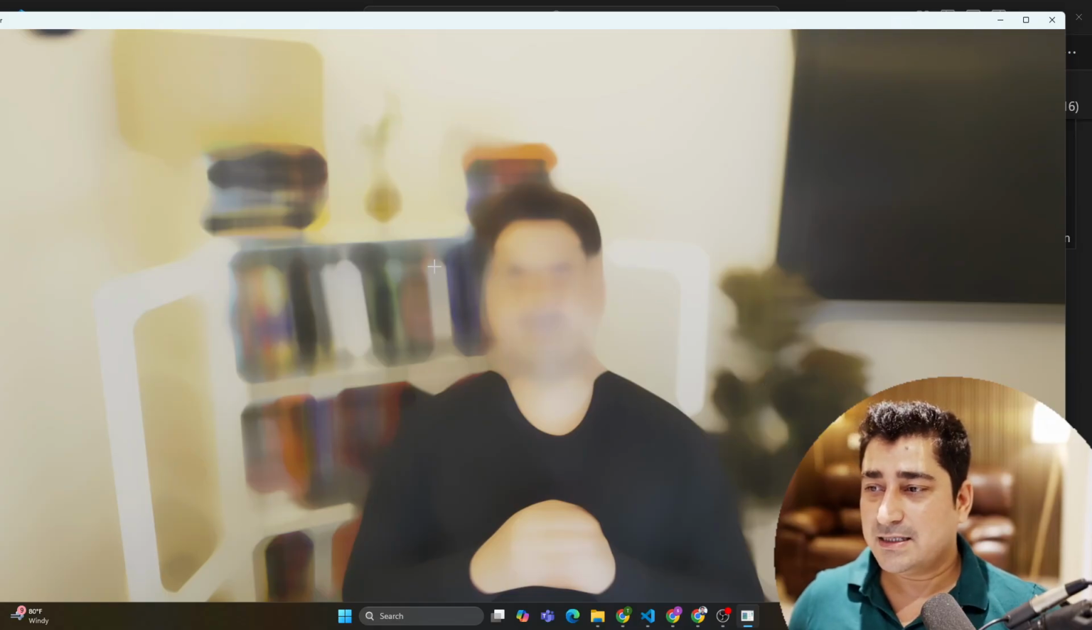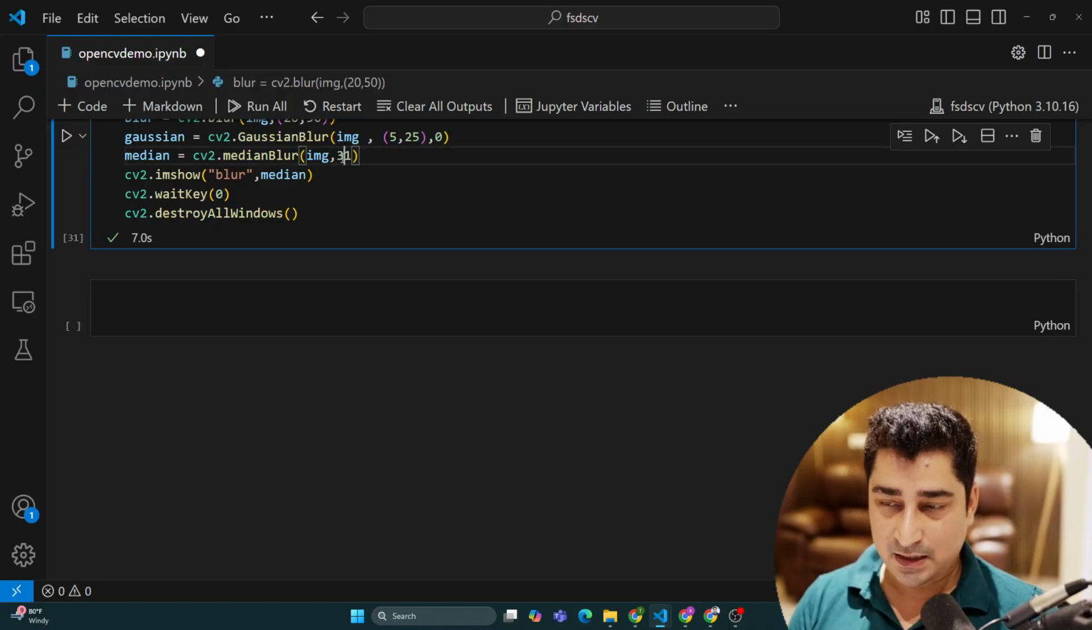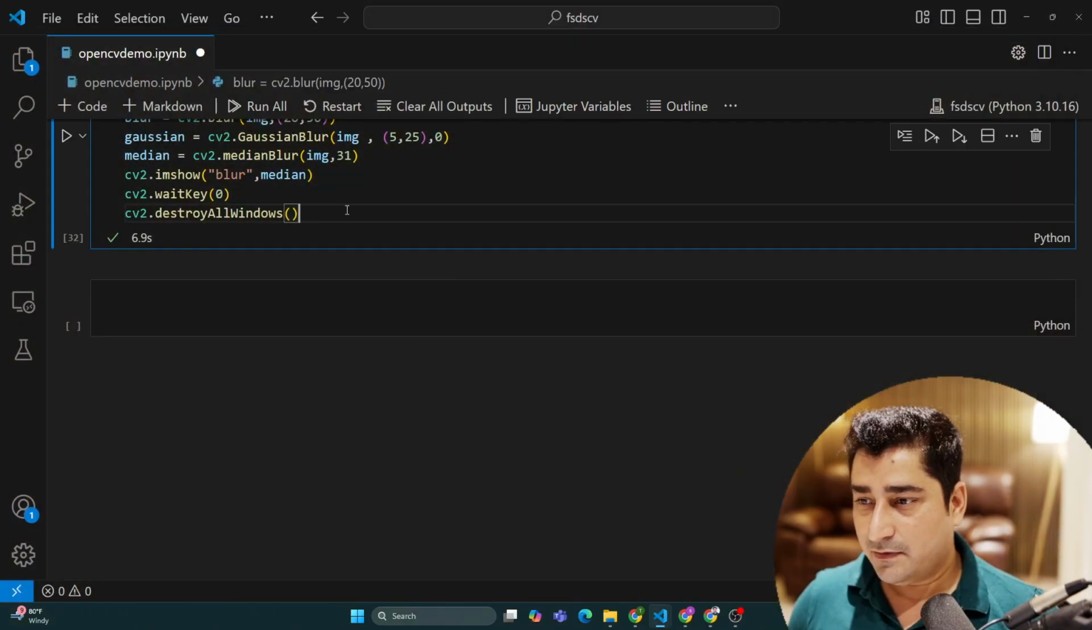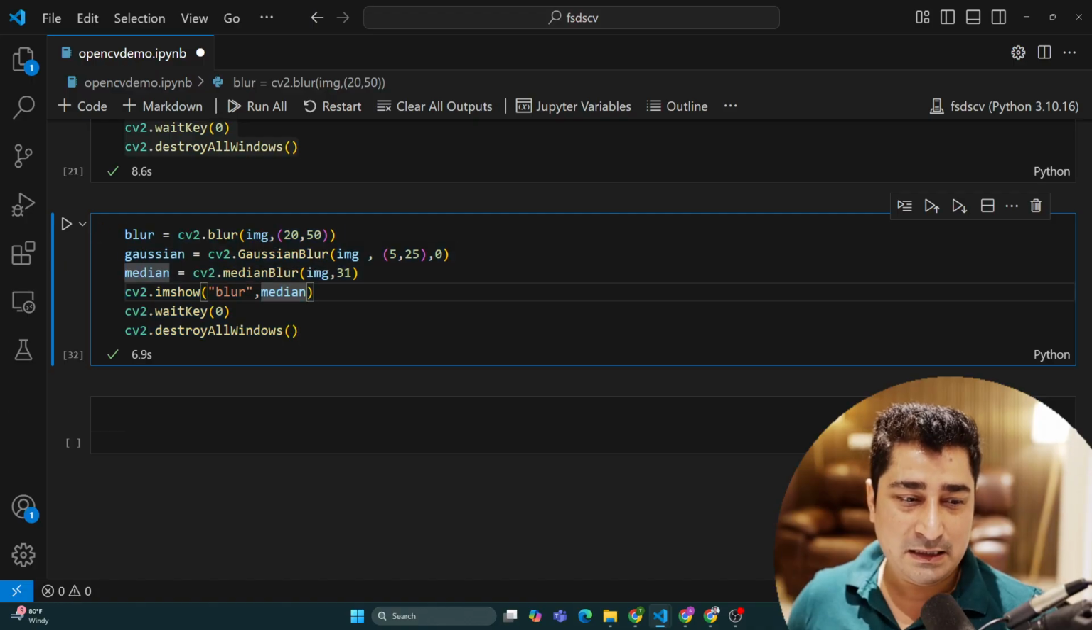So this is something called median blur that it is trying to perform. So 51, let me give 31. Yeah, it's showing me a blur operation, and all of these things we must have seen even on our mobile devices or whatever editing software we use. It's actually coming from these pieces of code, by the way.